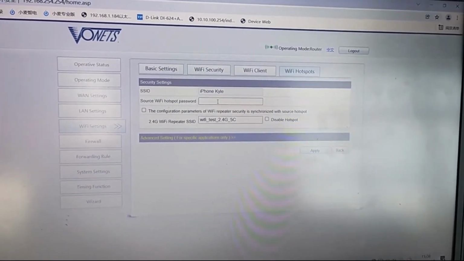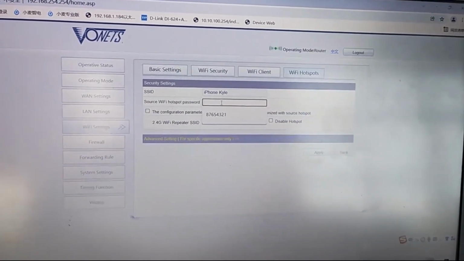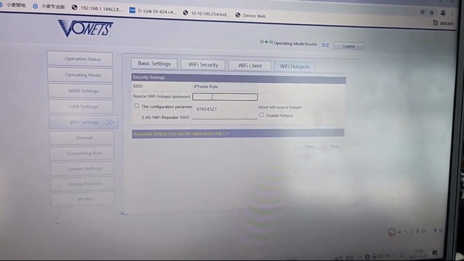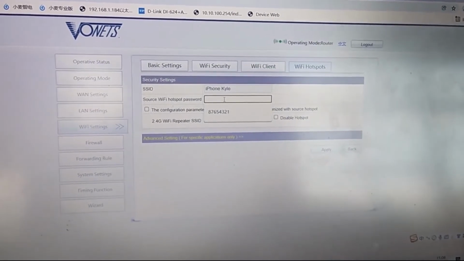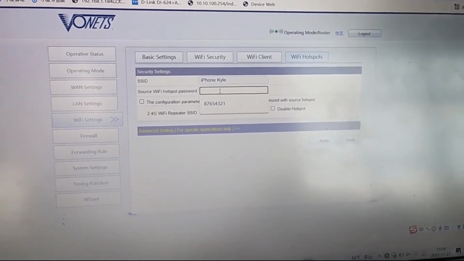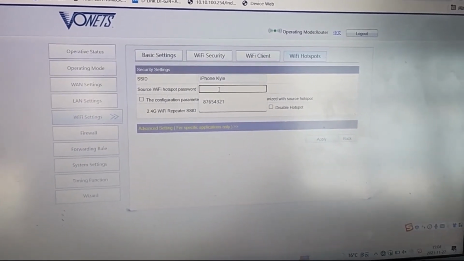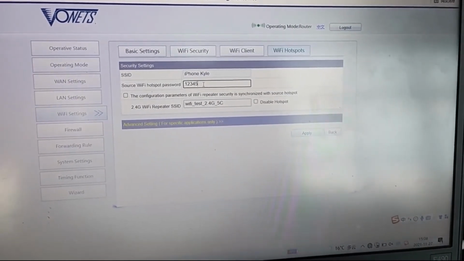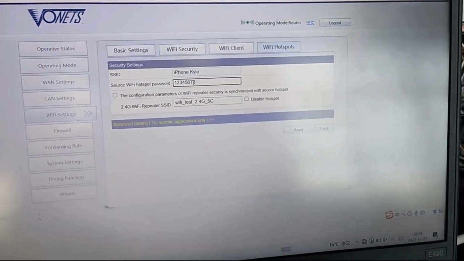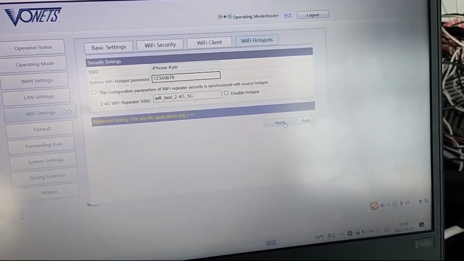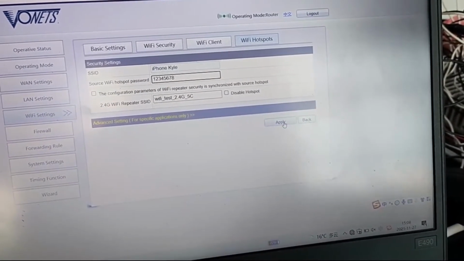Here you need to input the password. This is the hotspot of my cell phone. 7, 4, 5, 6, 7, 8. And then click apply.